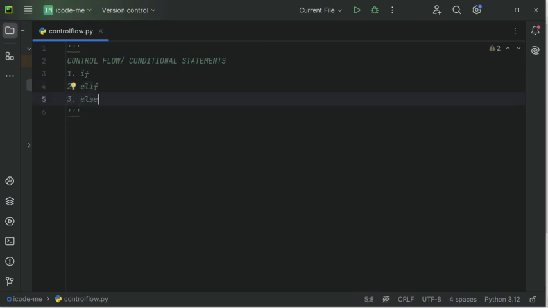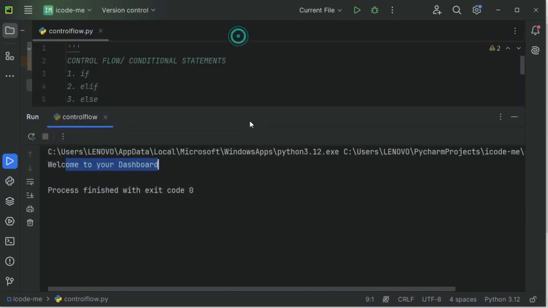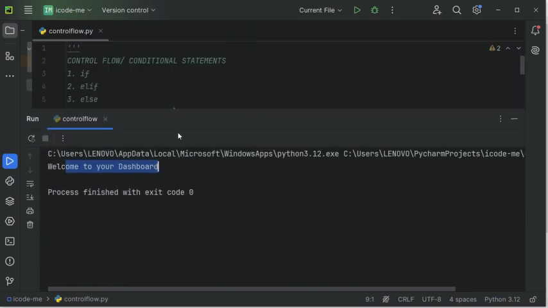All right, now what are these actually? Let's take for instance, I have a program where I'm going to print something like welcome to your dashboard. Now this is what you are meant to see in this application. Of course, if I run this, let me click the play button. You'll see it down here. Welcome to your dashboard.